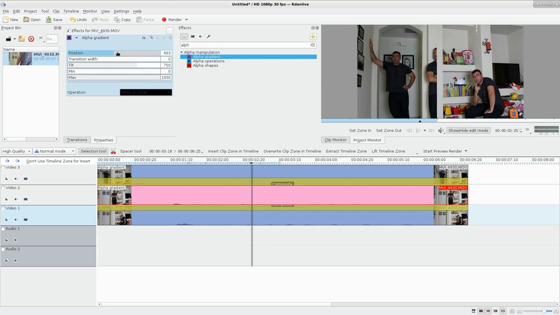I'm going to adjust its position until it's between my two actors, or actor, whatever it is. And then I'm going to adjust the width up just to feather it a little bit. And that is it. Now I have the three shots together. And again, the more layers you have, the more layering effects you have, the slower it's going to go. You may want to use proxy clips.